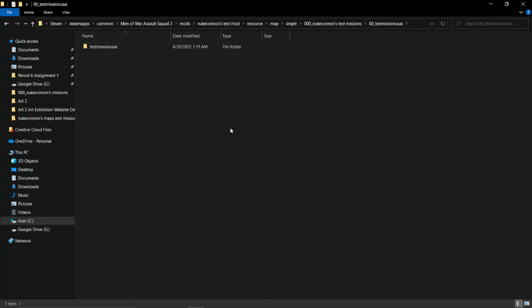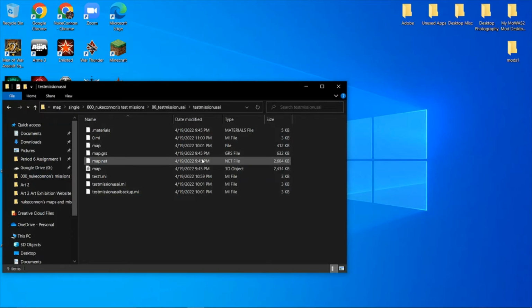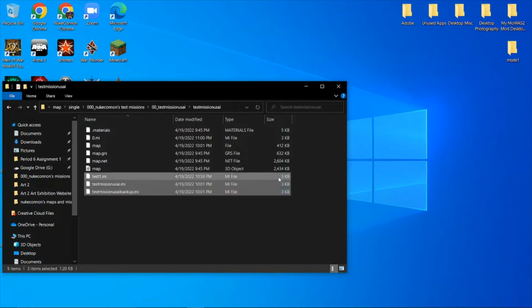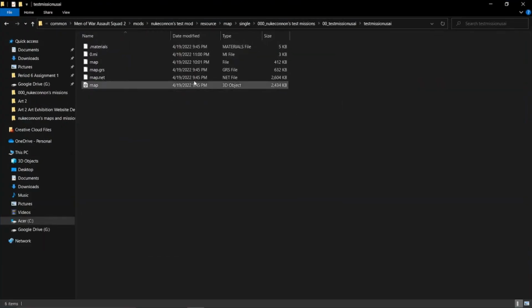Go to resource, and go to map, and this is where all of your GEM editor creations are saved by default. Find the mission that you want to use, which would be this one. Go ahead and copy it, go back to the mods folder, go to my test mod, resource, map, single, all these folders that we just created, and paste it right here. If you have more than one MI file, make sure you remove those so that there is only one MI file, which is this one. These three I'm just going to move out, because I only want one MI file, or it's probably going to constantly crash. And that's it for resource.